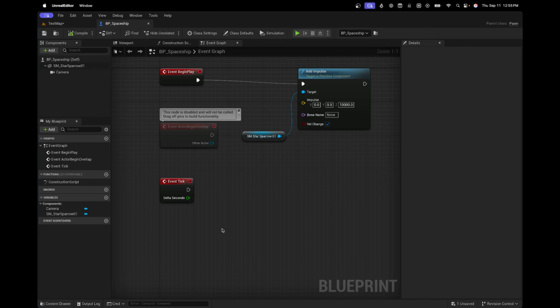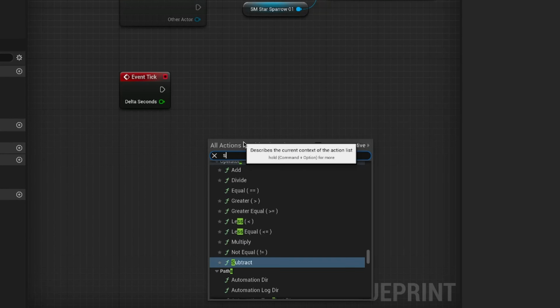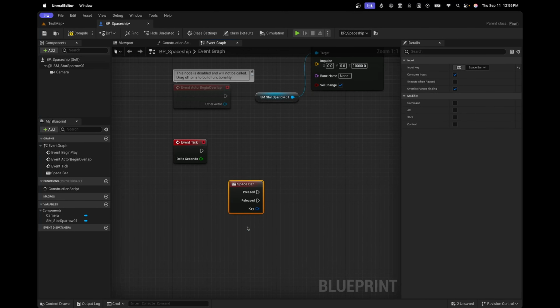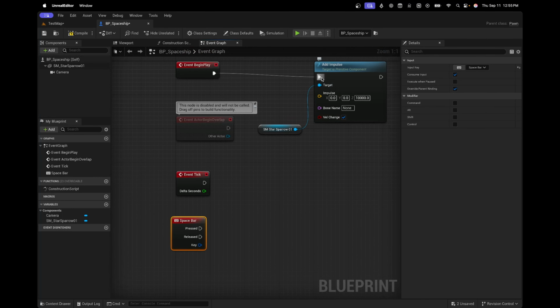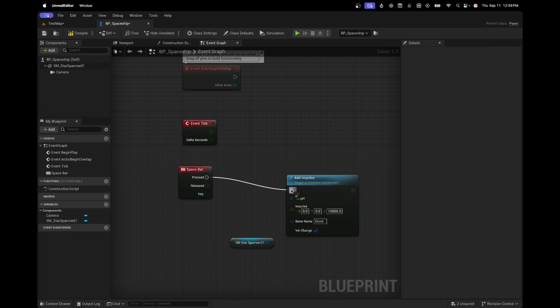However, we really want this to be on the key press. We want to be able to press something to have that work. So if I go to my event graph and right click, let's just type in spacebar. Keyboard event. Spacebar. The keyboard event says whenever a certain thing happens, do something. In this case, whenever we press the spacebar, we can make it do something. All right, well, let's break that link to begin play and drag this down. And let's say whenever we press spacebar, we want it to add an impulse. I'll set the impulse back to, let's say, 100.